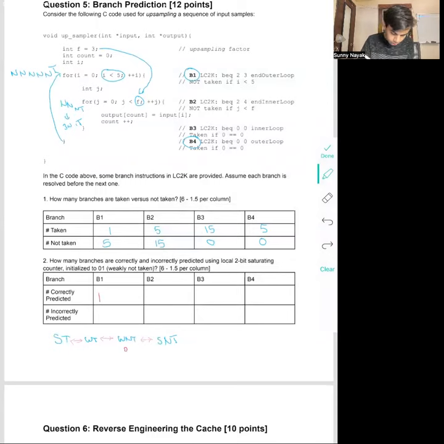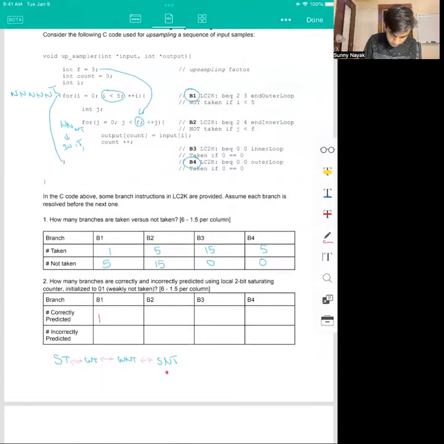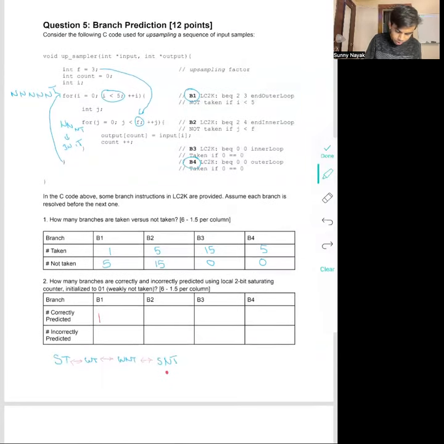Then we are going to transition. So now I'm going to be at strongly not taken, right? And then the second prediction, I'm going to predict not taken again, and I'm going to get that correct. I'm going to keep getting it correct, and I'm going to keep staying at strongly not taken because you don't need a transition if you're getting it correct. So I'm going to get it right 5 times.